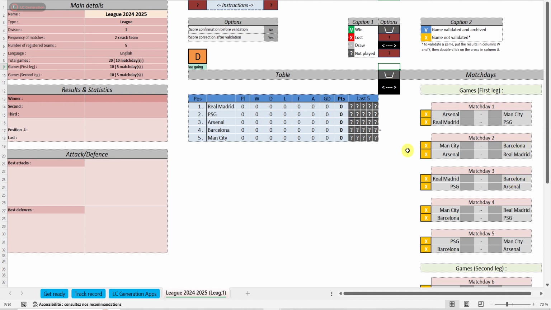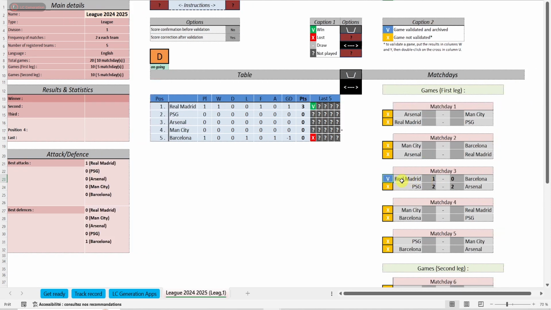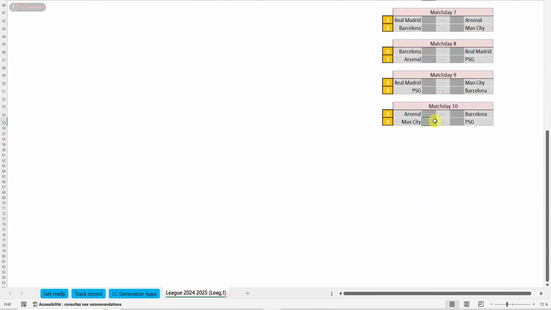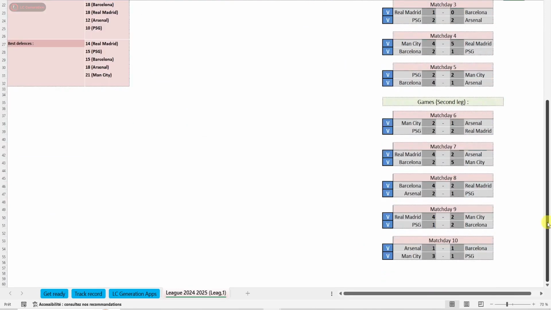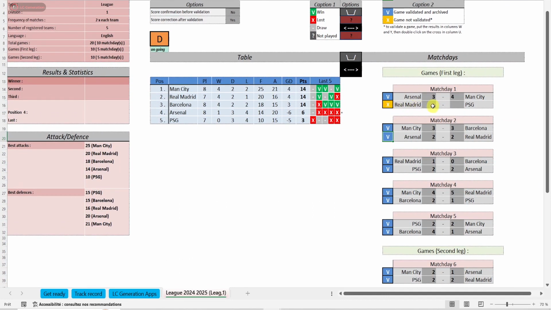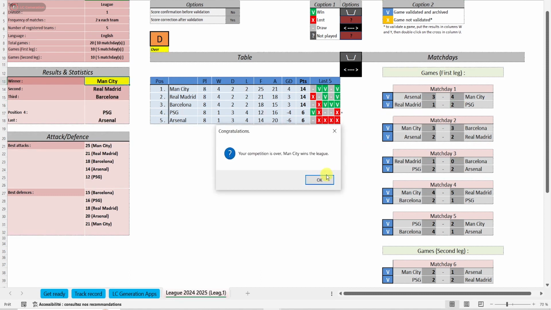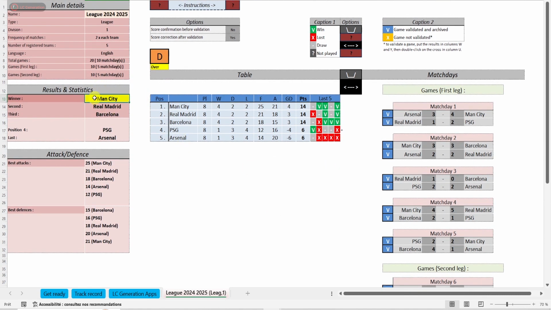You can start to validate any score you want. After you type the score in the desired cells, you can validate by double-clicking on the orange cross. The blue cell means scores are validated. The league table automatically updates as soon as you validate a score. Okay, let's validate the rest of them now. When you validate the last one, your league switches from ongoing to over. And you can see results on the left side and also the best attacks and best defenses.